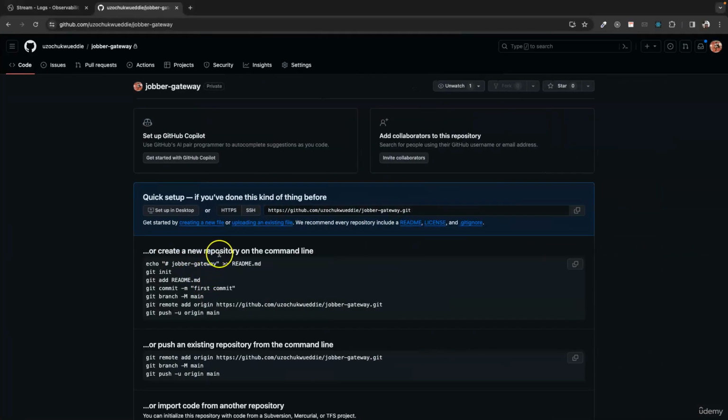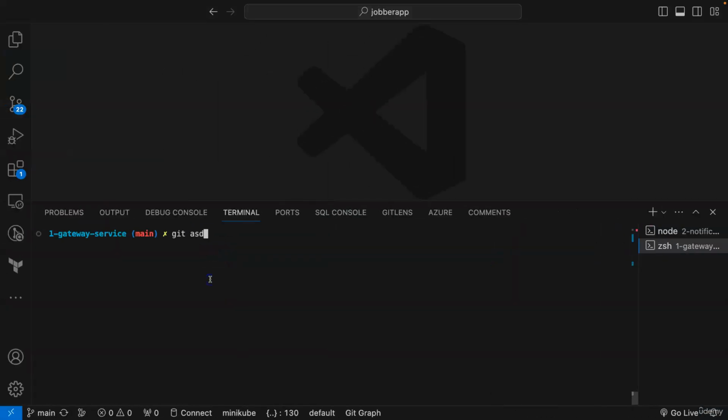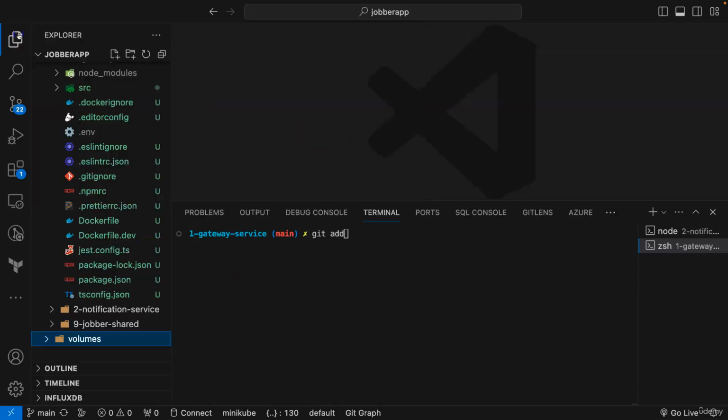So right here, I'll run git add. Now, if you want to add only a specific file to the git staging, you say git add and then the name of the file, for example, npmrc. But if you want to add all the files at the same time, you just use a dot. So it will add, and then git commit -m, I'll say first commit.